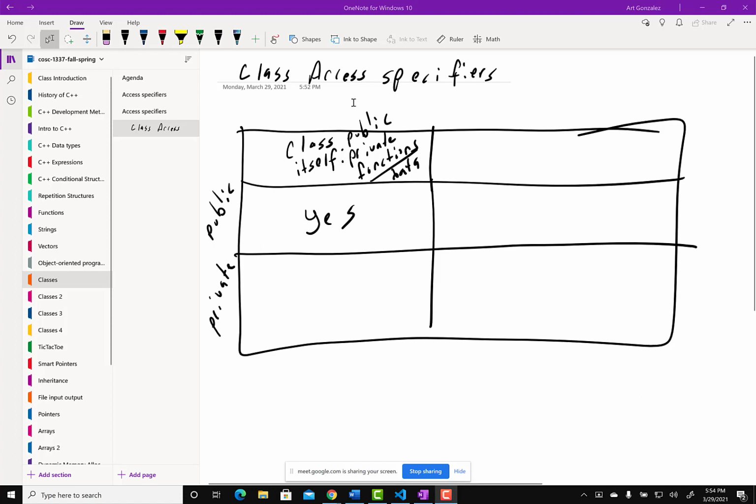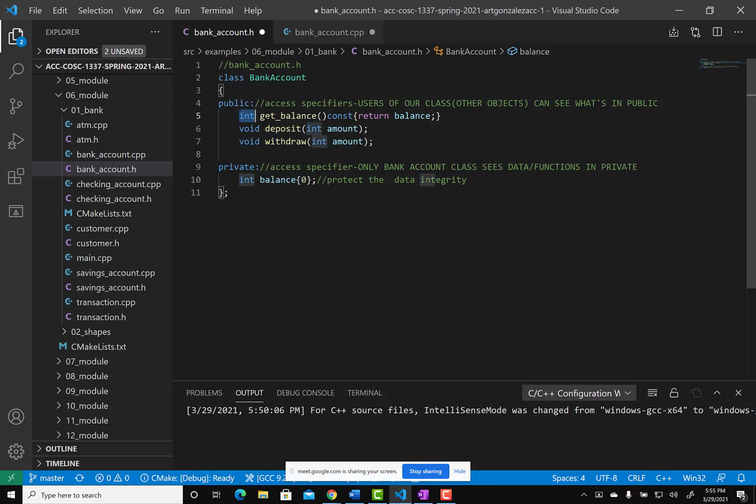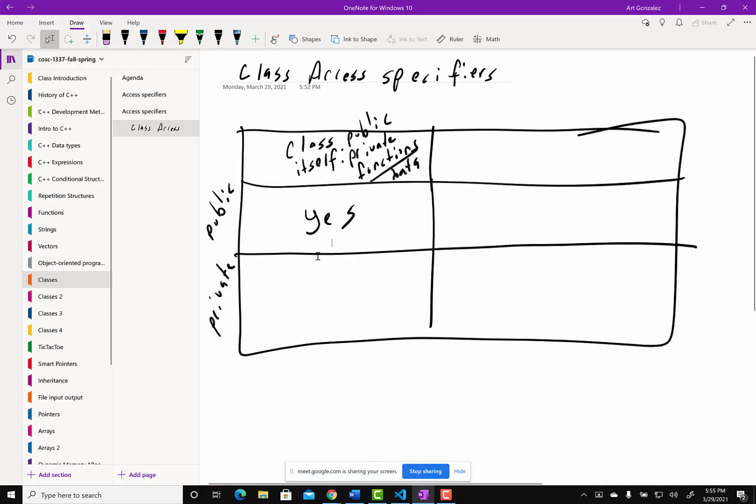Okay, so the class access specifiers diagram. Public: if the class has public functions or data, can they be accessible by private and public functions that live in the class? So this is the public access specifier, and those are the functions. We don't have a private function, but if we did, could they see each other? And the answer is yes.